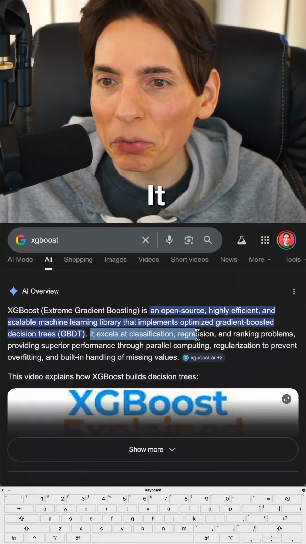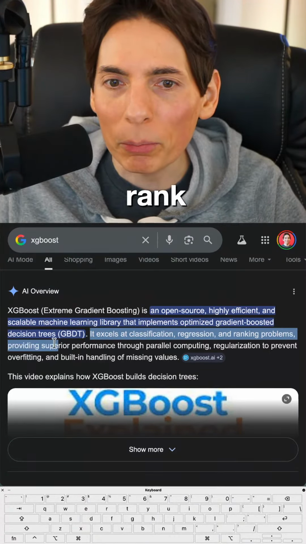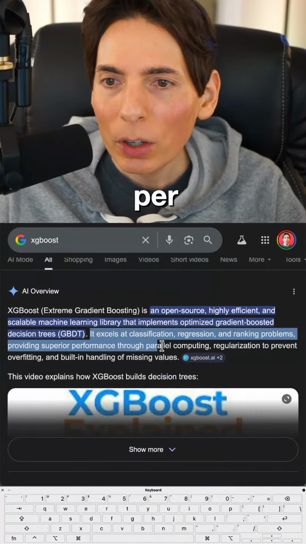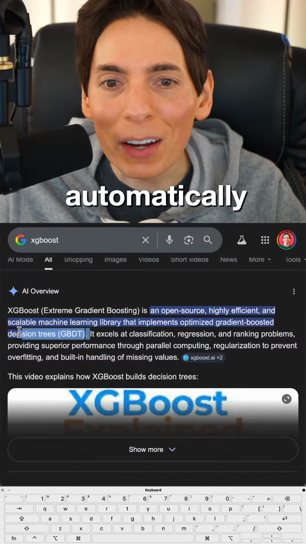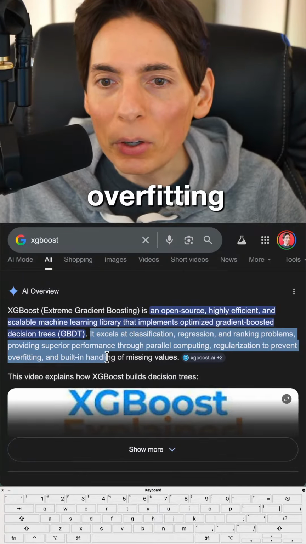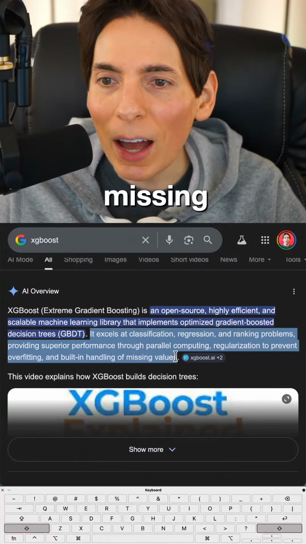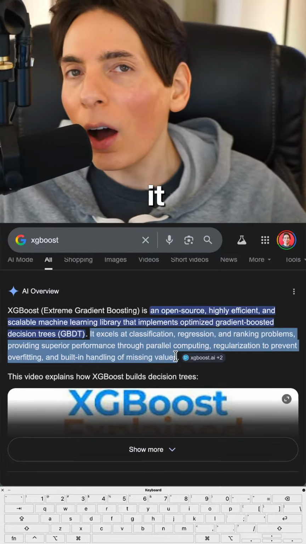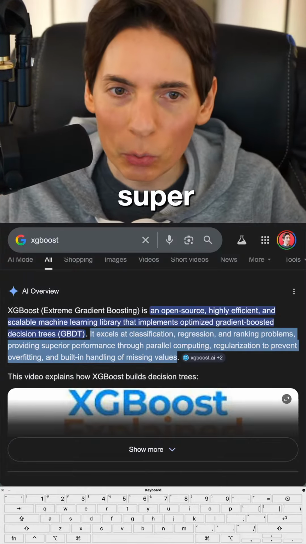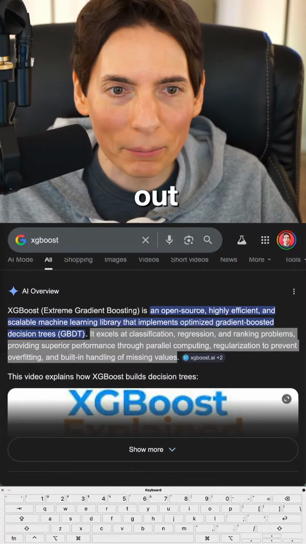It excels at classification, regression, and ranking problems, providing superior performance through parallel computing, automatic regularization to prevent overfitting, and built-in handling of missing values as well. Whoa! It is an all-in-one Swiss Army knife. Wow, check that out. That's great.